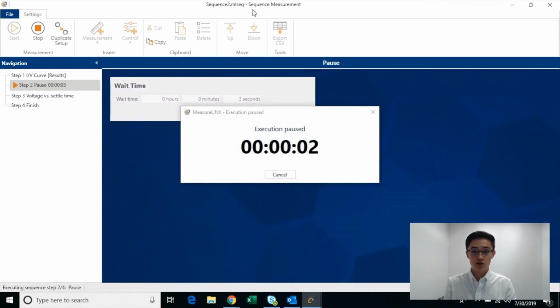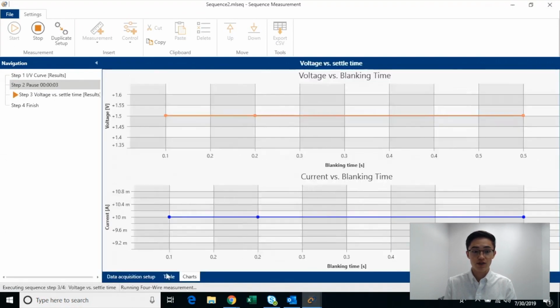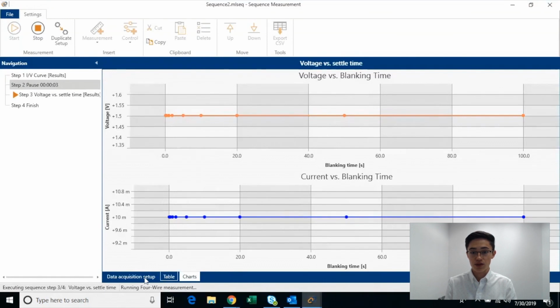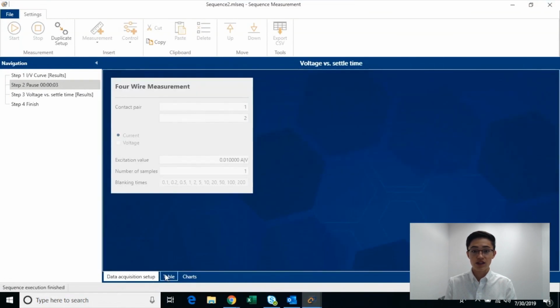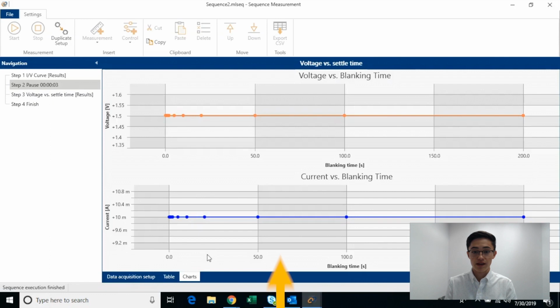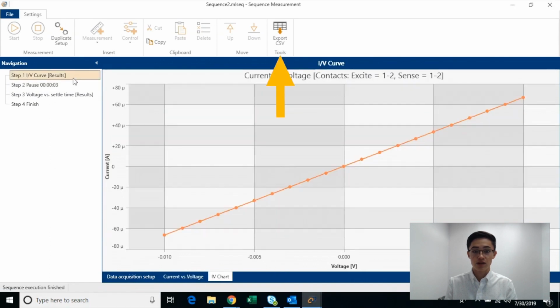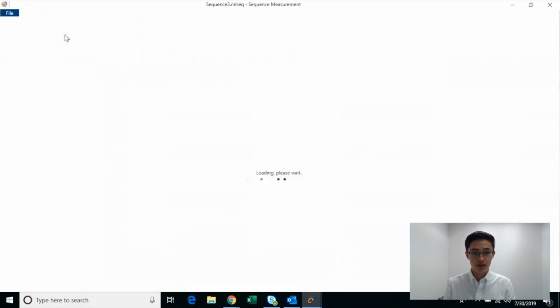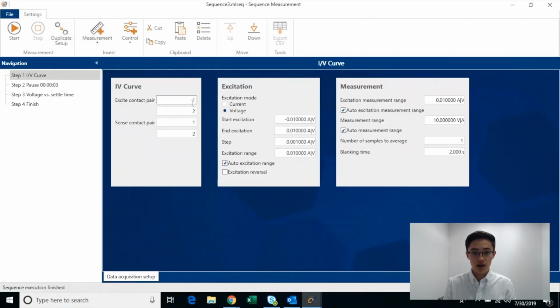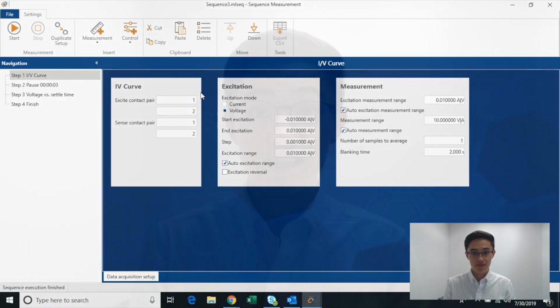You can see that the results of the sequence were printed in real time in the Results tab to the right. And when the sequence is finished, the data can be exported by clicking the Export CSV button to an external software. In addition, if we wanted to run this sequence again or make any changes to it, we could simply click the Duplicate Setup button, which would duplicate the sequence, and we could again change our UI parameters and run the sequence again.